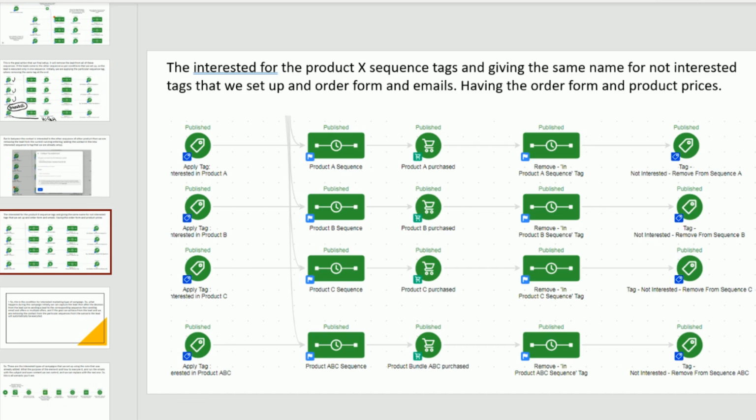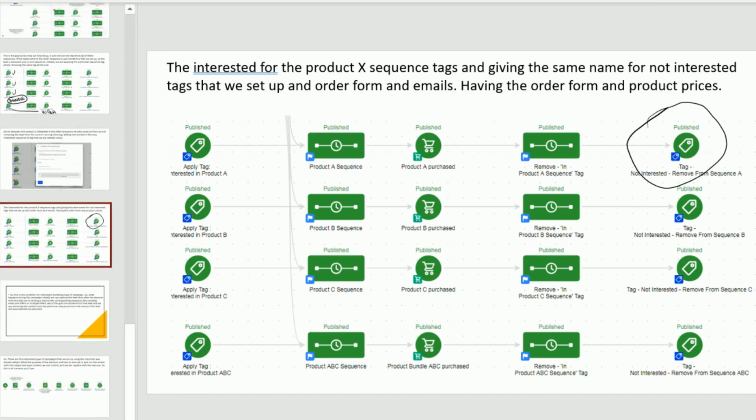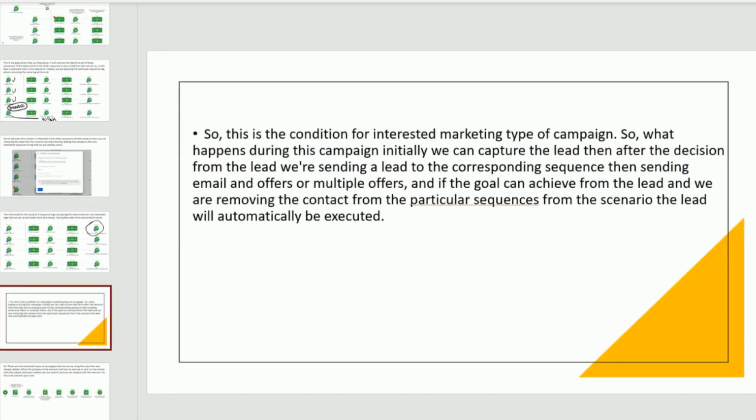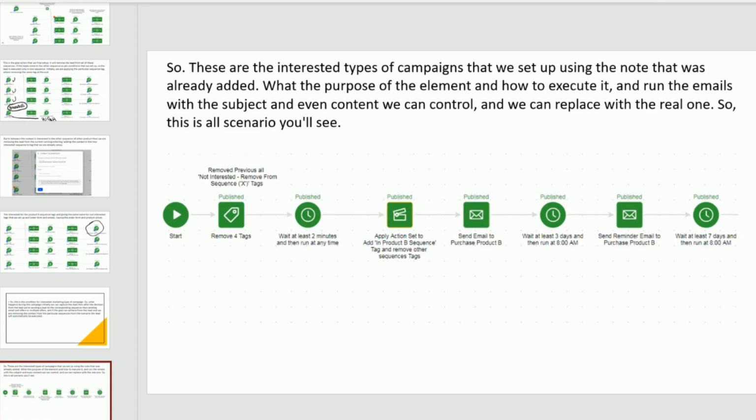And then we also added a tag at the end called not interested. So if they decide they're not interested, or if you add that tag manually, then they'll be removed from this sequence, from the product A sequence. So that's the whole campaign in a nutshell. And this is the sequence we showed you in the beginning.